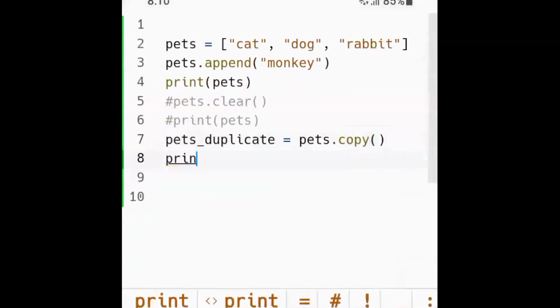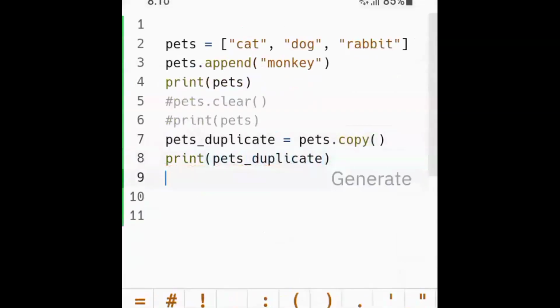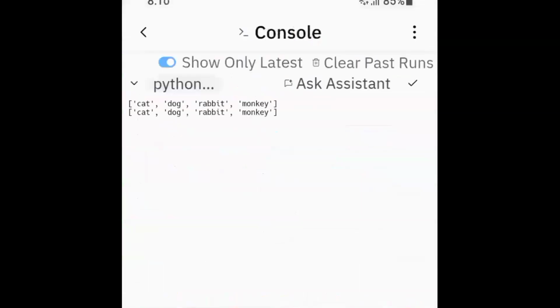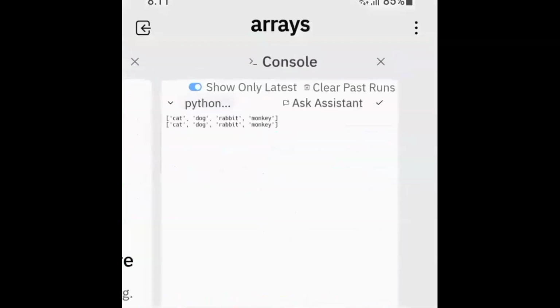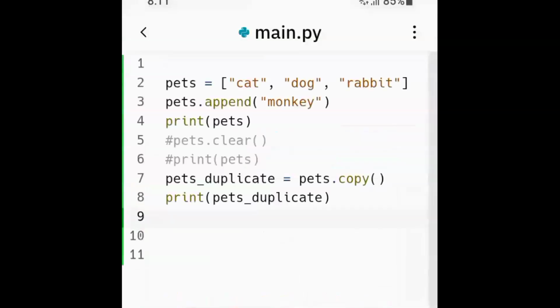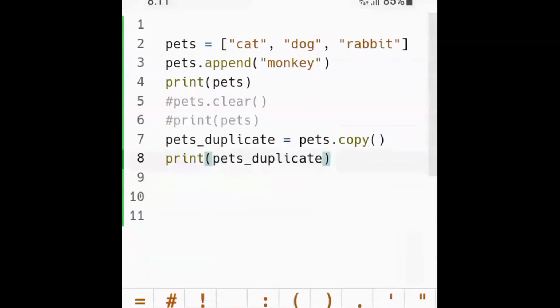So we see that by demonstrating an example here. Let's do something here in order to prove this. First and foremost, we print pets_duplicate. Then after that we do some modifications to the copy and see whether it's reflected in the original one. Now this is exactly the same: cat, dog, rabbit, monkey. Both the original and the duplicate arrays have exactly the same values, because you have copied from pets to the pets_duplicate array. Now you've printed out both.